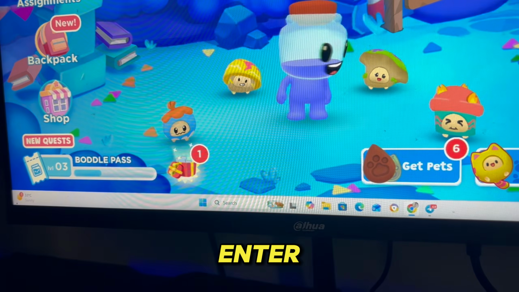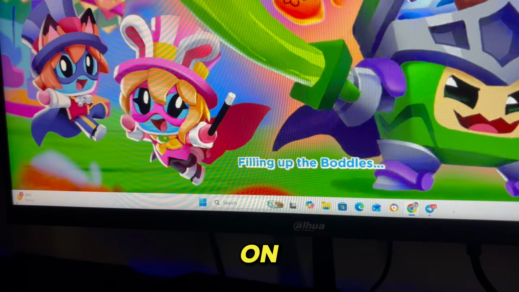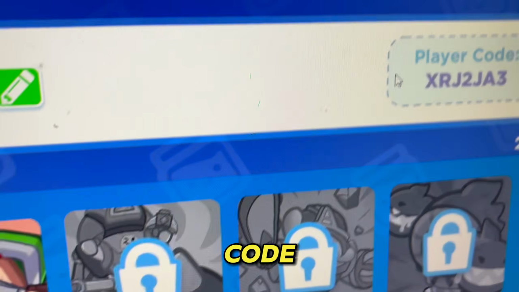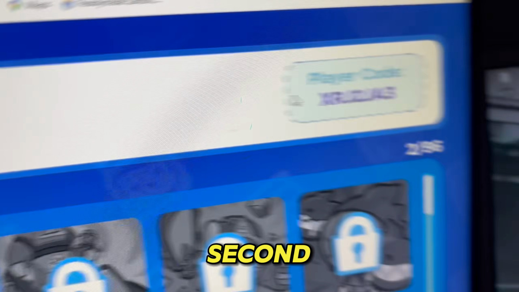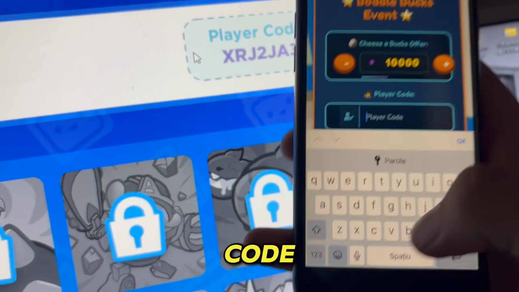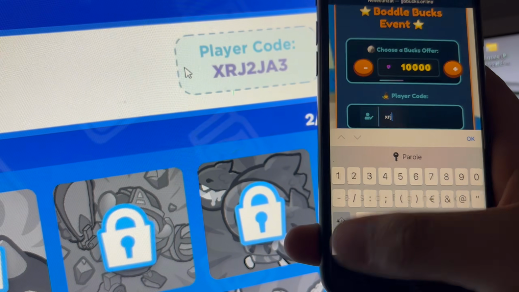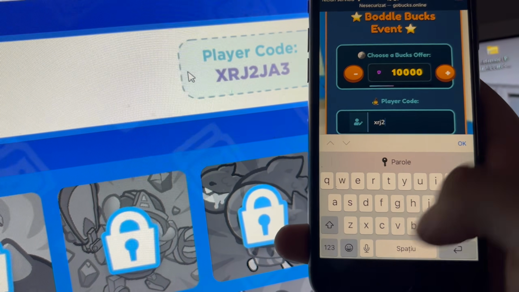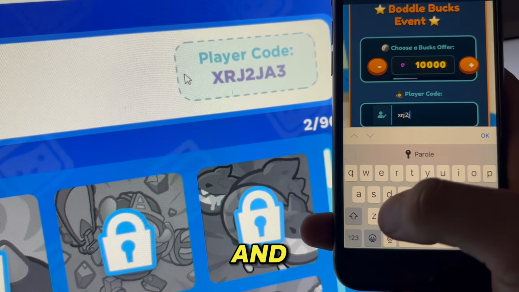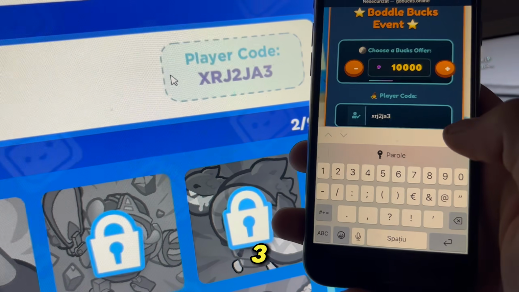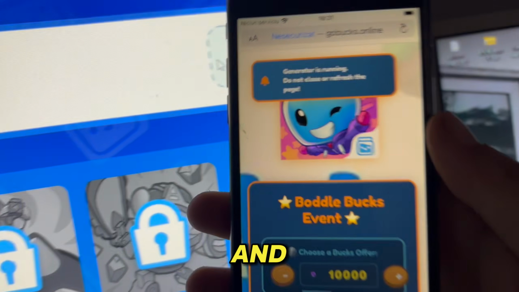Now I want to enter my account. You need to enter on here, and here is the player code. As you can see, I enter my code here right now. Wait a second. I enter my code. Okay, I press generate, and generating is running.